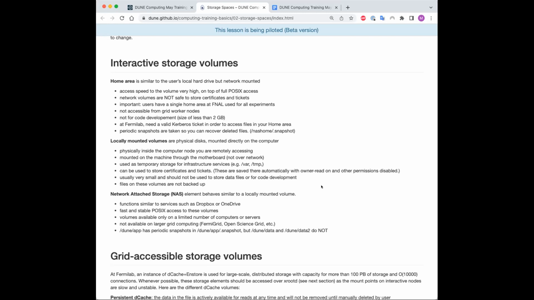And so if you are doing any development or looking to generate a grid proxy with a specific attribute, that's where it's going to end up. But otherwise, it's really not all that useful for anything other than holding on to certificates and tickets.